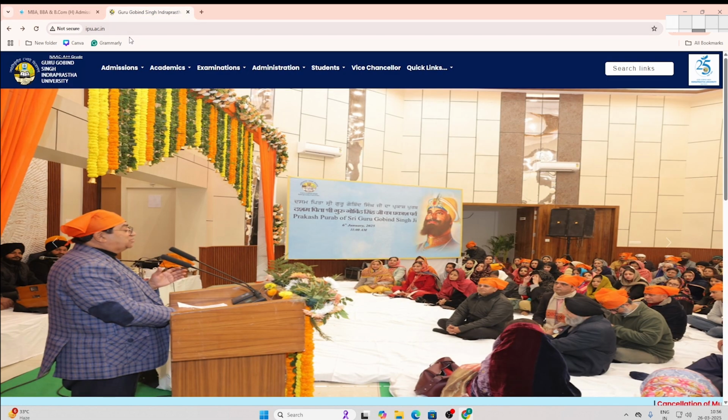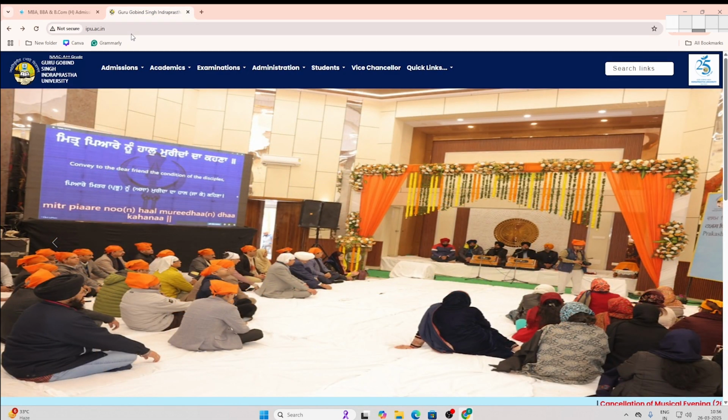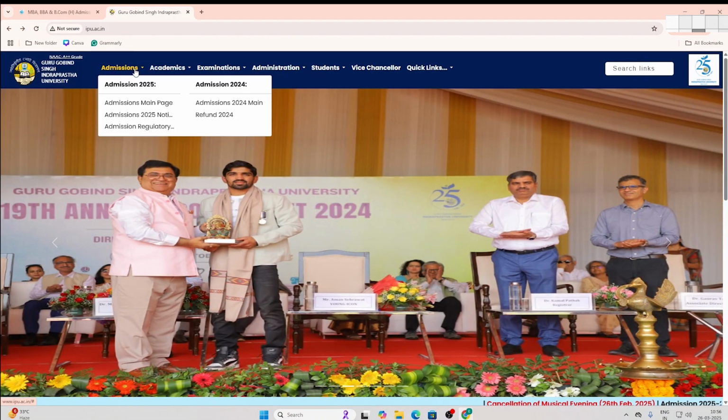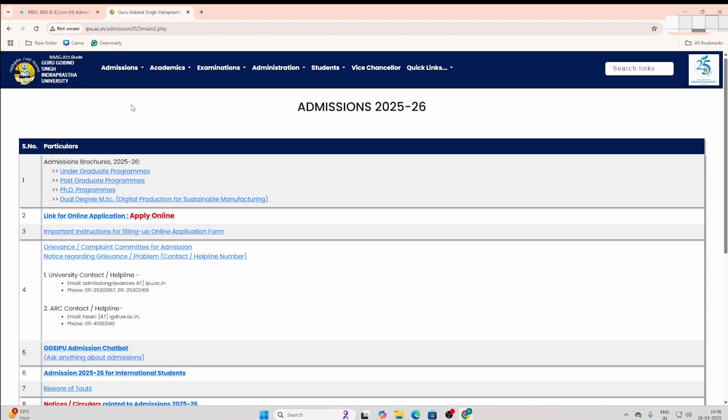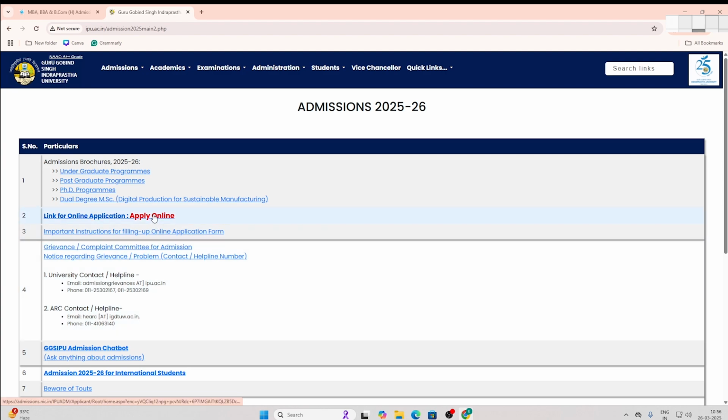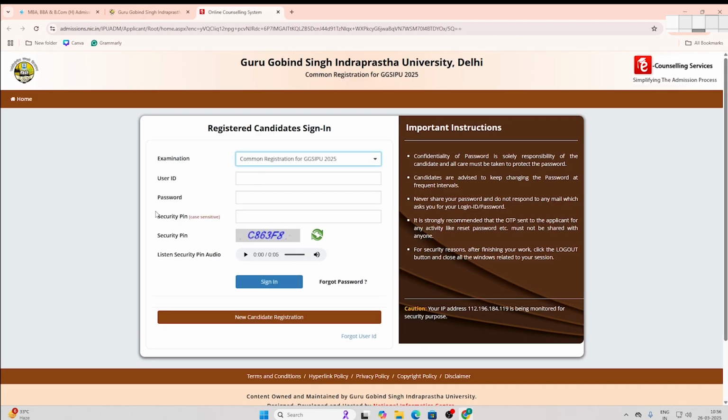First, we have to log into ipu.ac.in. This is the home page for the IPU admissions. Now we will go to the admissions tab. Under the admissions tab, we will go to the admissions main page. Once the page opens, we go for the second number, which is the link for application, and click on apply online. Once you enter this page, you have to create your account first.